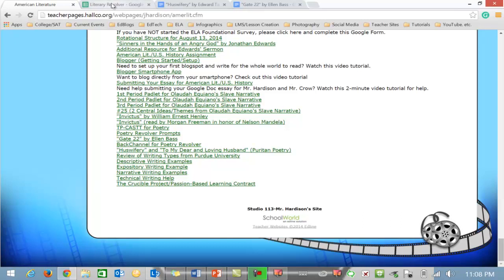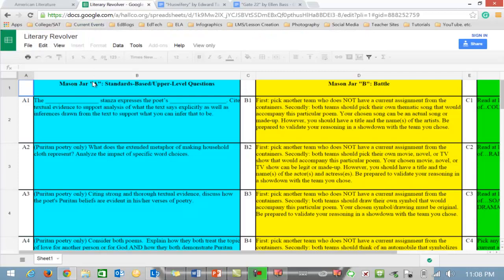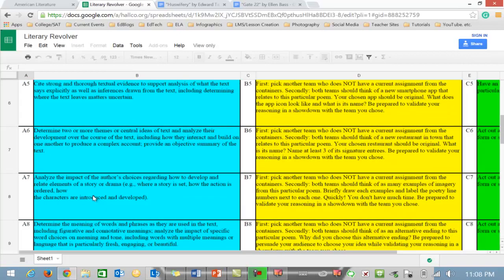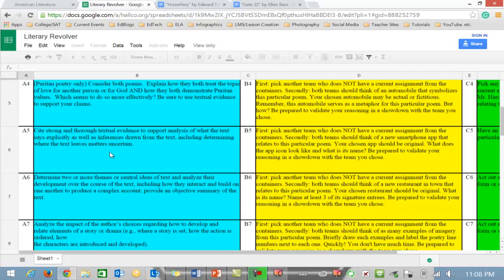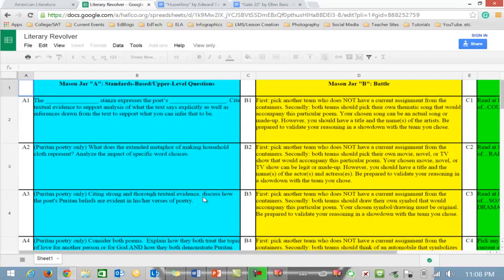But I would ask the students to go here and to look at column A, and column A, as you can see, has all kinds of prompts, upper level prompts, standards based prompts that are very challenging. For example, look at A5. Cite strong and thorough textual evidence to support analysis of what the text says explicitly, as well as inferences drawn from the text, including determining where the text leaves matters uncertain. So again, standards-based upper-level questions for A column. The mason jars I will explain in just a moment.